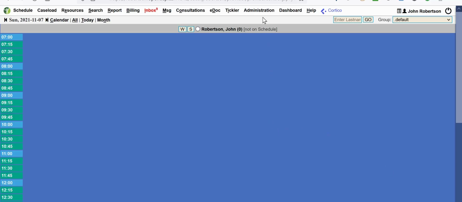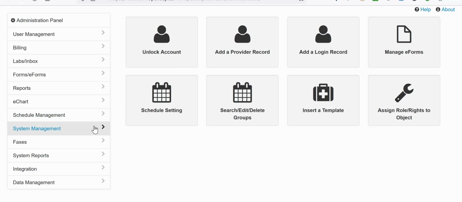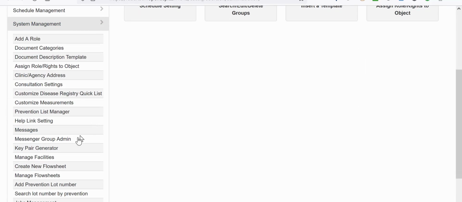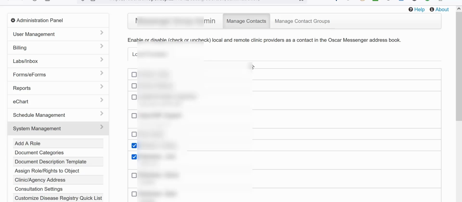So if we go to administration, and we look down here where it says System Management, and we scroll down to Message Group Admin, we'll get into where we can make changes to our messengers. And to start with, we're going to add somebody into the group of people that can actually receive messages. So Backup Doctor is now going to be somebody that can receive messages on our server in OSCAR. So I'm just going to click on Backup Doctor. That will enable his ability to receive messages.